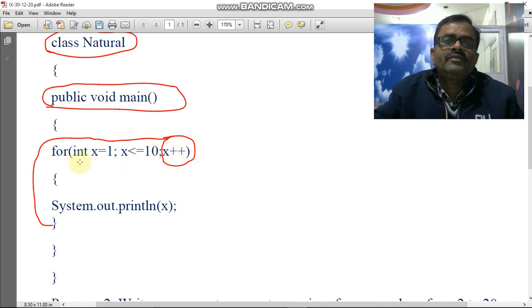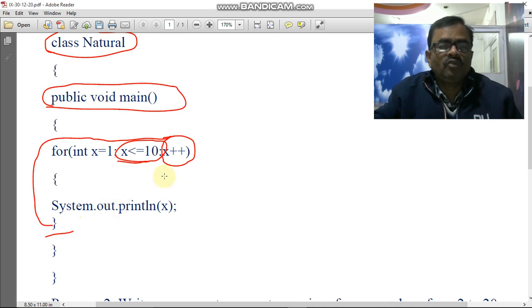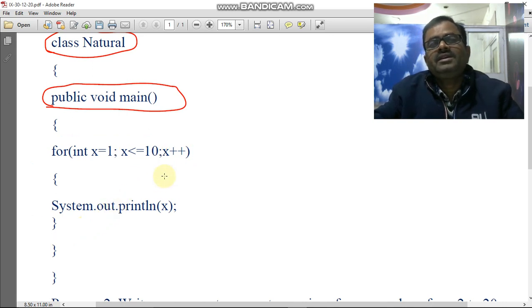Like that, before entering the loop body, every time the control will check a condition, whether the condition is true or not. If the condition is true, your control will come inside the loop body, otherwise your control will skip outside of this block. This is the way the for loop works in Java programming, right?